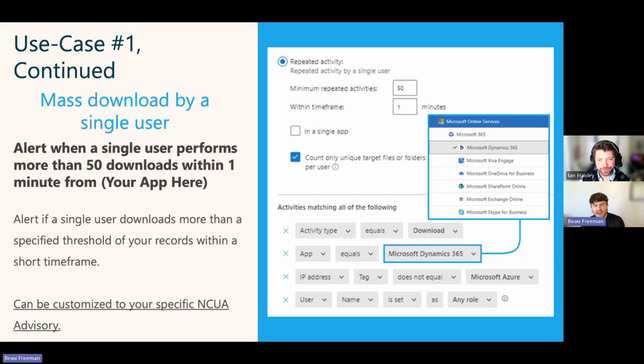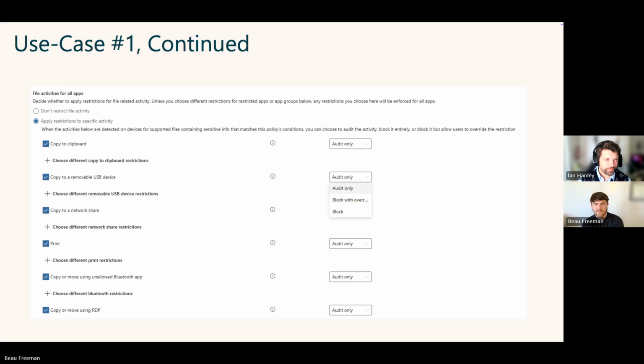It's great. Are there any other kinds of behaviors we can detect with this? Yeah, let's talk more about that USB one, right? Let's go to the next one.